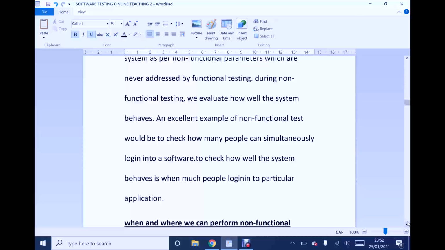Non-functional testing is performed at all test levels, just the same as functional testing. You still do the same thing with non-functional testing. It is also performed at all test levels, which I have mentioned before: unit testing, integration testing, system testing, and acceptance testing. As non-functional testing is performed at all test levels, delayed discovery of non-functional defects can be extremely dangerous to the success of a project.